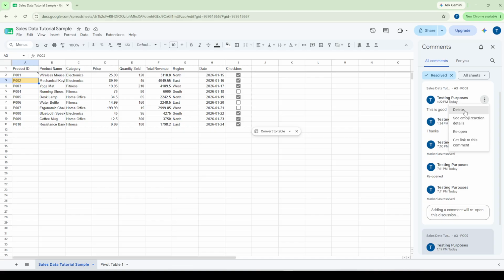There is one catch that's really important to know. You can only delete comments that you yourself created. If a coworker left a comment on a cell, you won't see the delete option on their messages. You can only resolve the thread to archive it. This is a privacy and accountability feature built into Google Sheets, so you can't remove someone else's feedback.